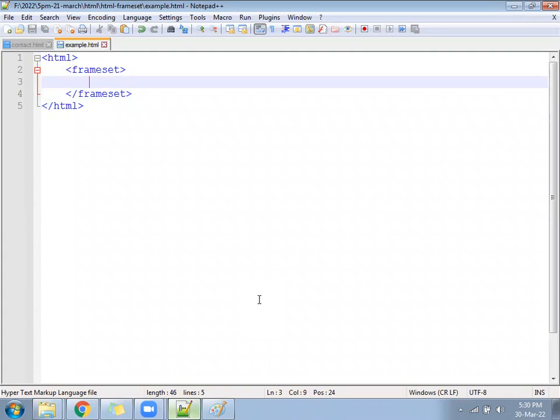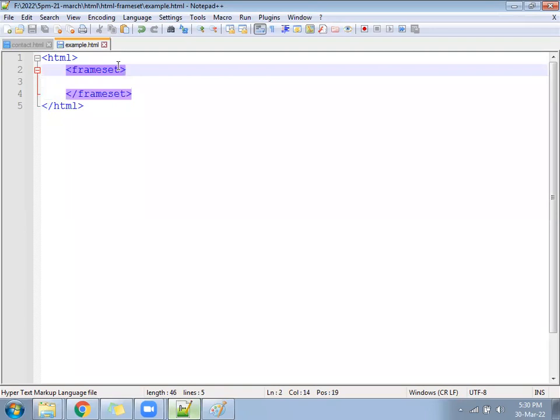Next, after that, this frameset is nothing but you can say your entire screen. When I run this page in my browser, then the frameset tag will cover the total height and total width. Whichever height is there, all will get covered by this frameset, and total width of the screen will get covered by the frameset.